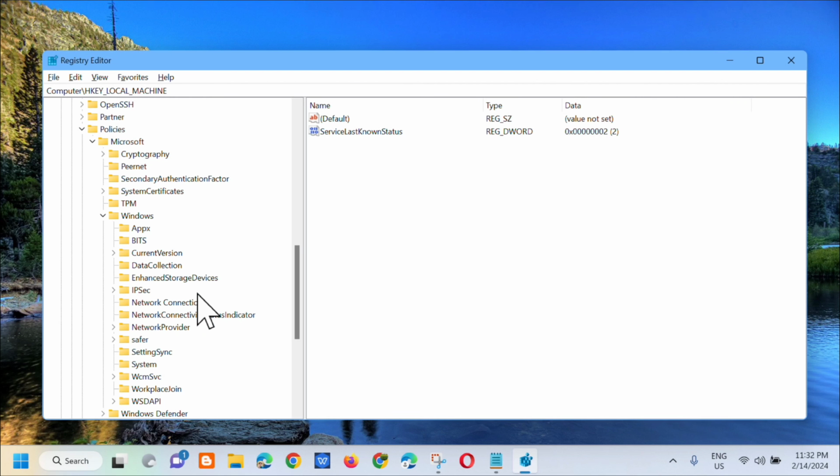And then you need to look for Explorer. Okay? If it's not there, we need to create it. Alright? So in the empty space, right-click, and then select New, and then select DWORD 32-bit Value. So click on that.